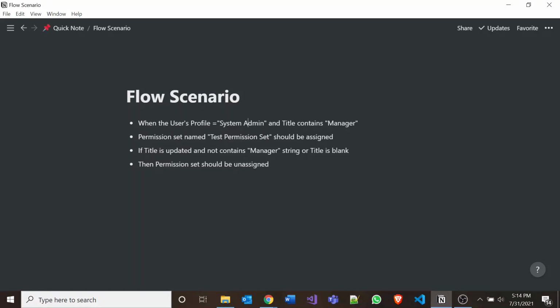Hello everyone. So in this video we will see how we can assign and unassign the permission set using flow based on some criteria.